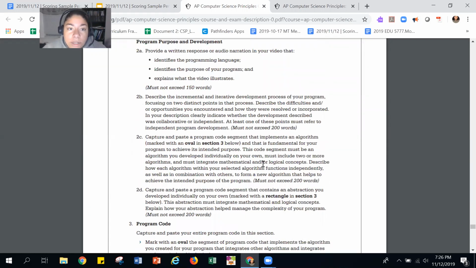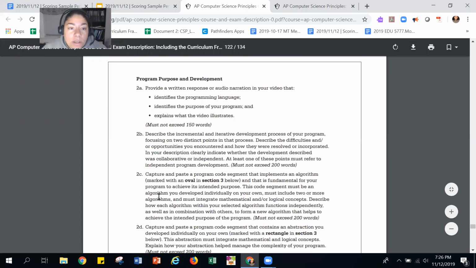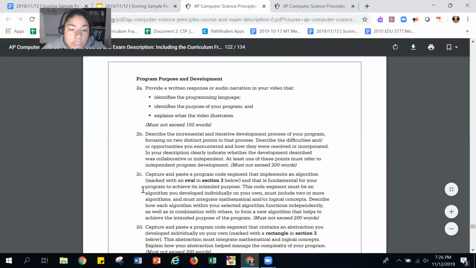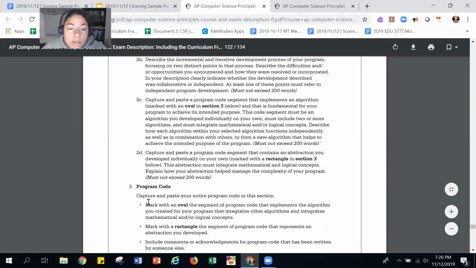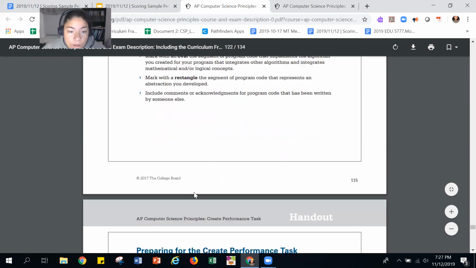And then as you scroll and go through, there are the actual prompts themselves. So the students are asked to answer 2A through 2D. And then they give their program code, which should have an oval around their complex algorithm and a rectangle around their abstraction. Okay.